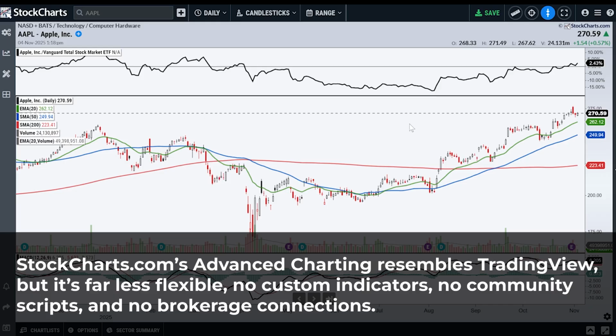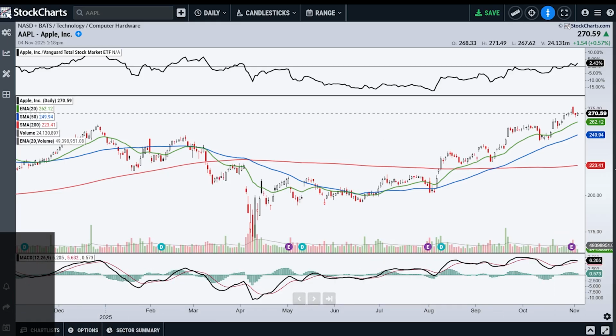Again, there's no way to create your own custom indicators in StockCharts.com. You don't have access to community contributed indicators. And I don't love that you can't connect a brokerage for trading here. And the other thing that's missing is that bar replay that can be really helpful for day traders.